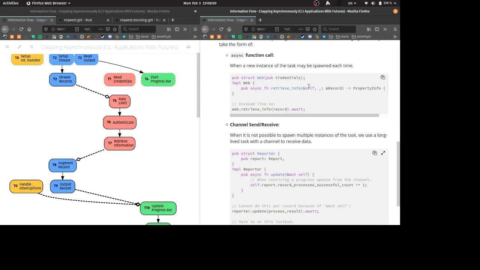I can create many instances that reference that same web client with the authentication details, and then I invoke it with web.retrieveinfo. So I'm passing in the record that I want to retrieve the information for, and then I await on it, and that would be in one iteration of the loop. And I can do that, say, 100 times or 1,000 times, depending on how many records there are to process. Any questions on this so far?